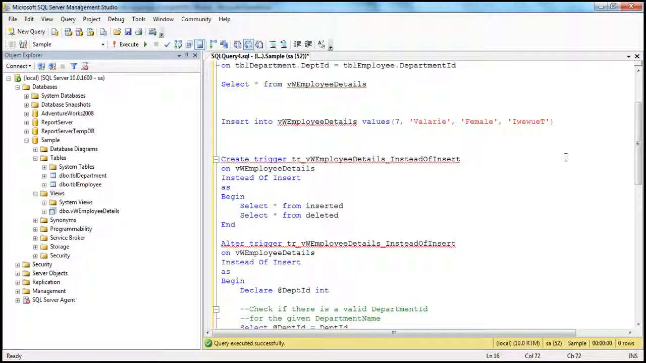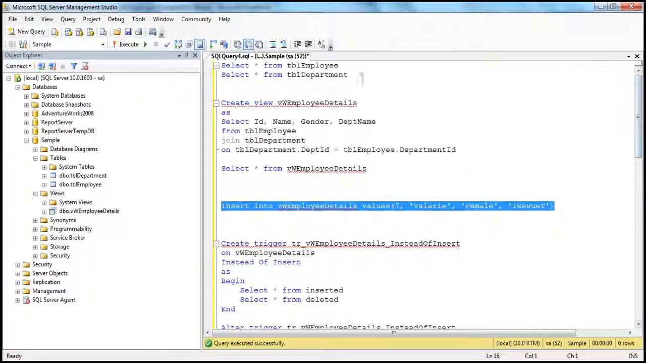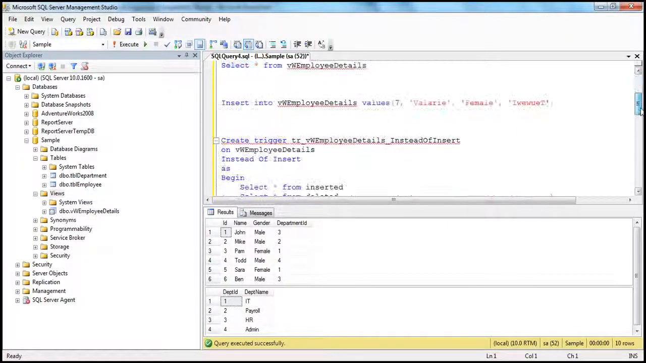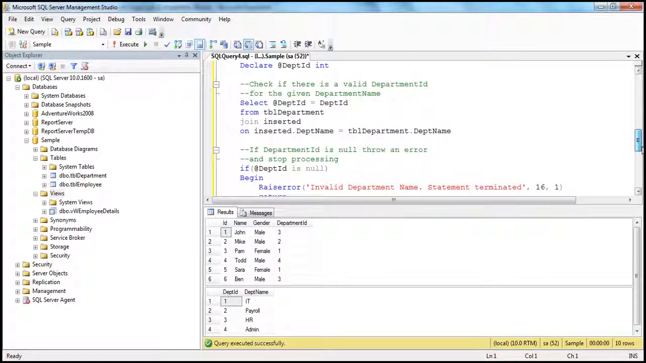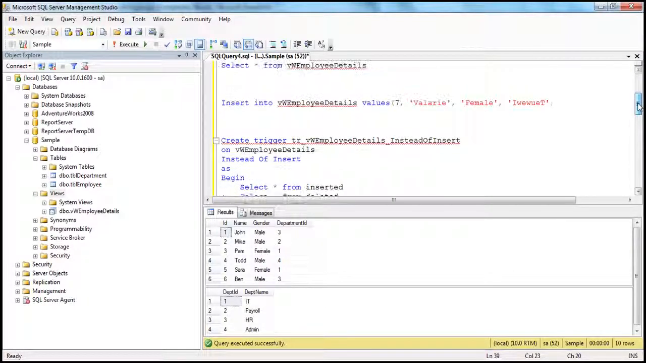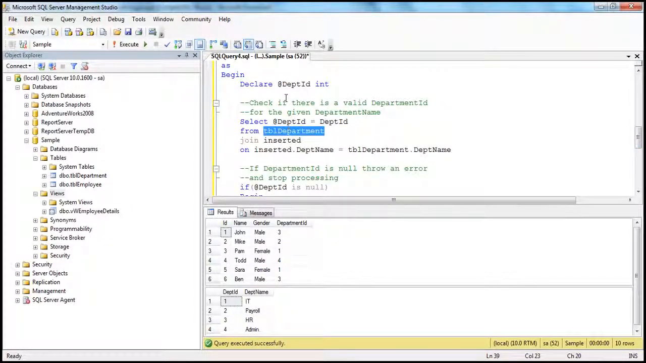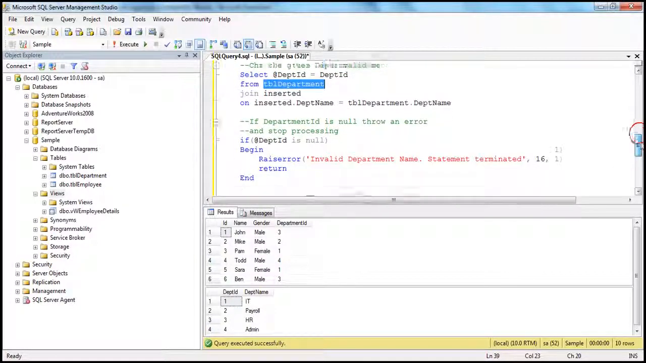So when we execute this insert query, what's going to happen? In the department table, you only have IT, payroll, HR and admin, but in the query you are inserting garbage. So obviously when your trigger tries to get the department ID from the TBL department table by joining the inserted table with TBL department, it will not find a department with this name, so DeptId will be null. So if that is null, then we throw this error.